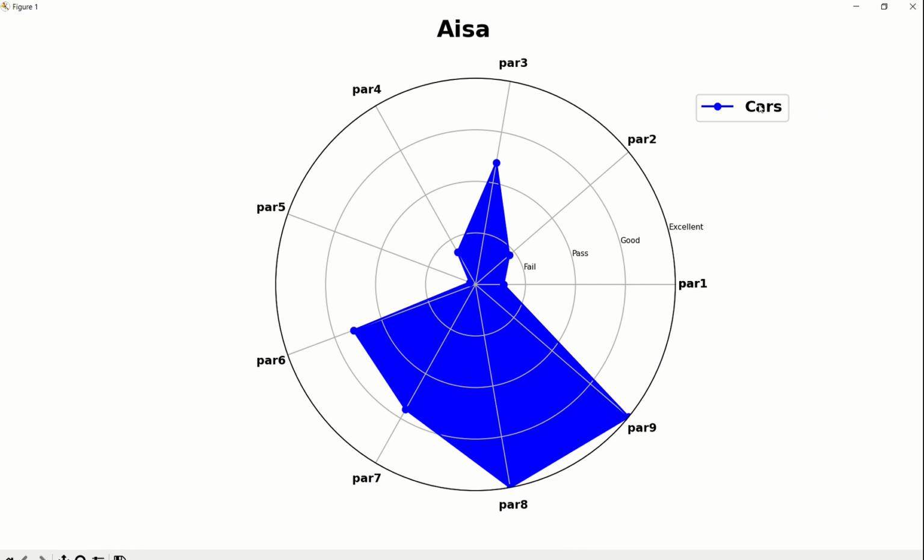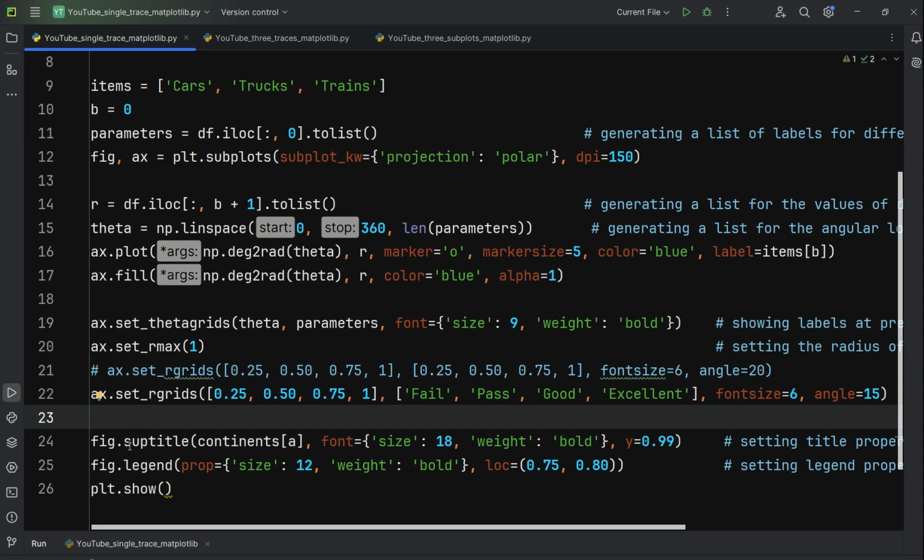Now we would like to have a legend and a title over here. So we have fig.suptitle, and then the text for the title, font size, font weight, and location, and then fig.legend, and then we have properties for the legend and location. So it prints everything as you have already seen.